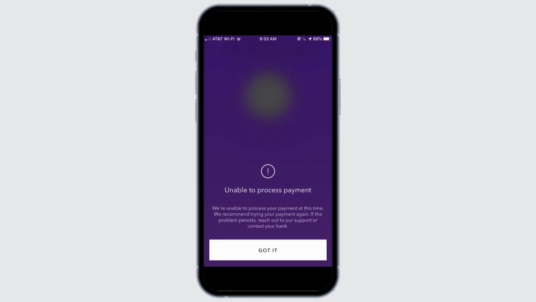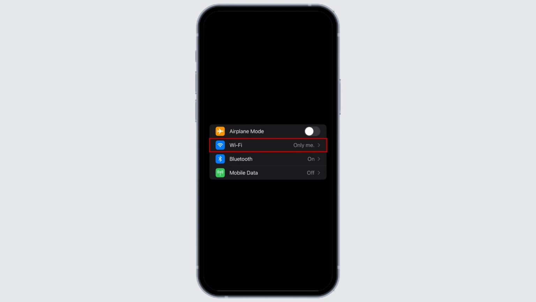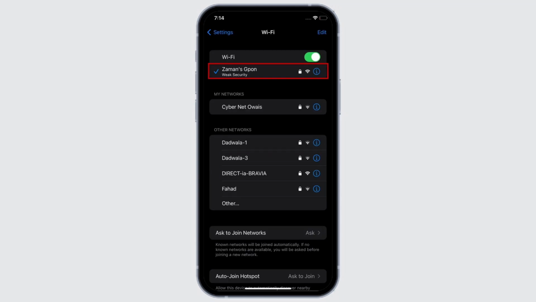Now if you are facing such trouble, firstly you need to head towards the settings of your device and go to Wi-Fi. Here you need to check whether the connected Wi-Fi to your device is working alright or not. After you have checked the Wi-Fi connection, you need to head towards settings again.